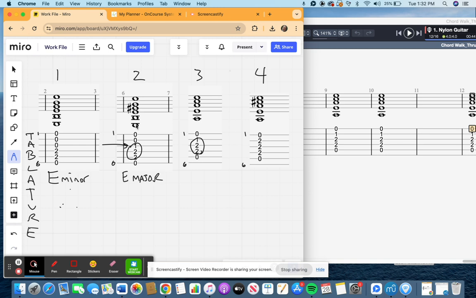So we kept the same shape. We're not playing this string. We kept the same shape and we created what's called the A minor chord. Alrighty?